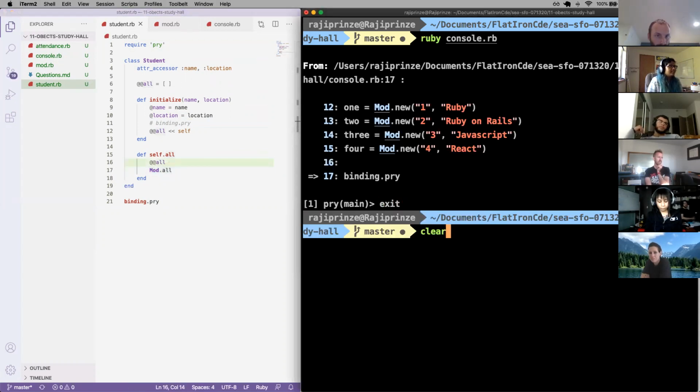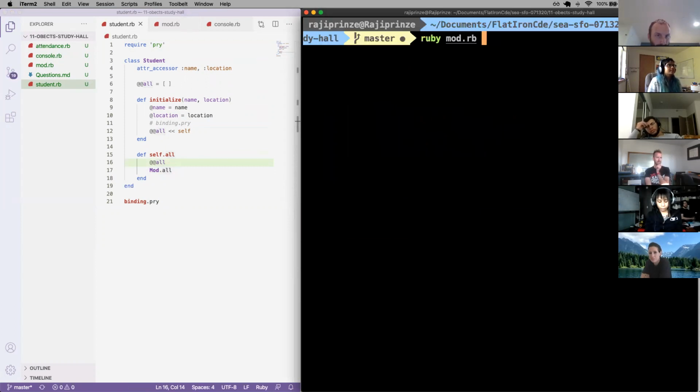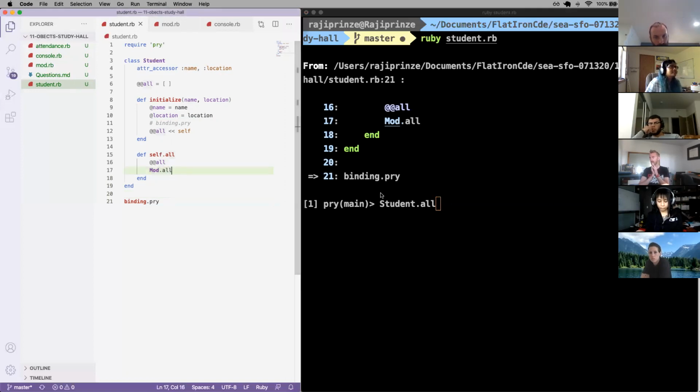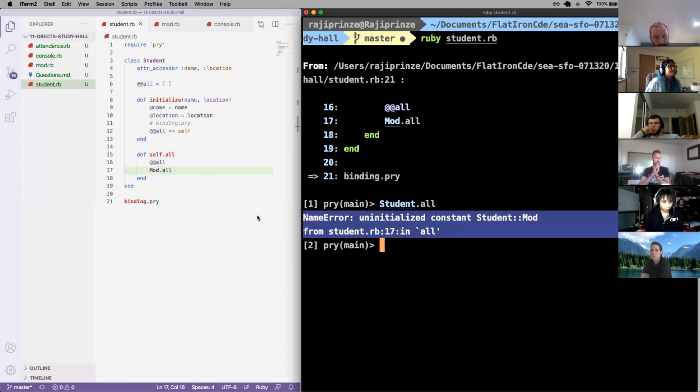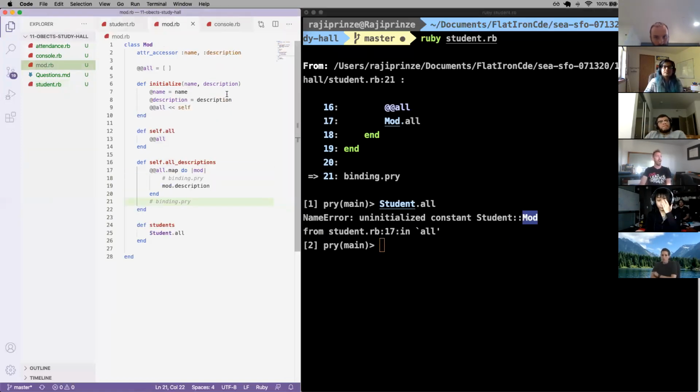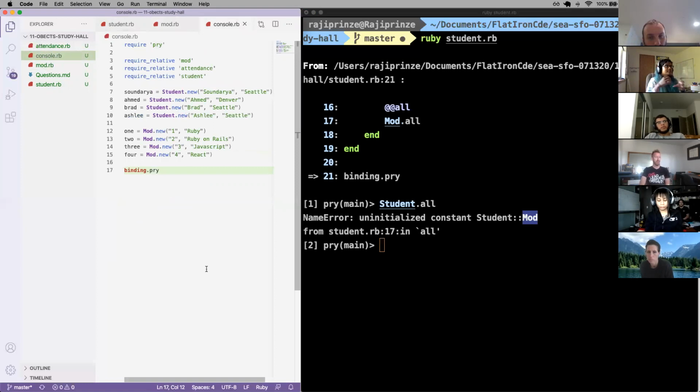If I exit and I try to run ruby models, nope. Oh wait, they're all in the same place. So I'm in student.rb. I loaded up my code and the class, I'm in my binding.pry, and let's try student.all. My mod.all is in self.all. So I'm saying student.all, and when I hit enter, I get this error because it's not able to recognize mod, because nowhere in here have I required mod, so it doesn't know what that code is. That's why we have our binding.pry in console, because this is the single place within our whole project where all three of them are required.